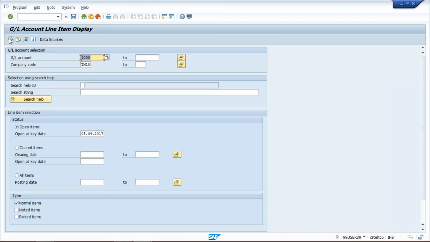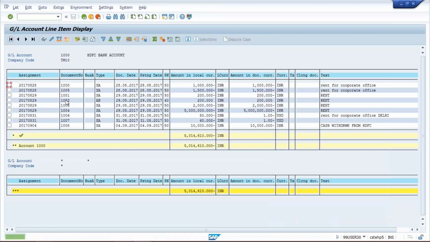Click on the back button, click on the execute button and see, it is appearing. So this is how you can change your report layout as and when it is required. It means as per your requirement, you can modify it from time to time.